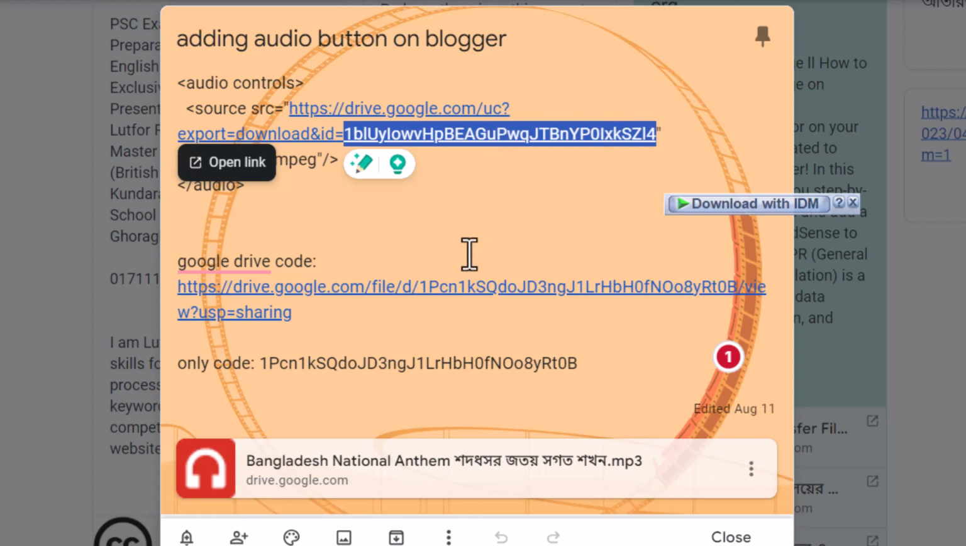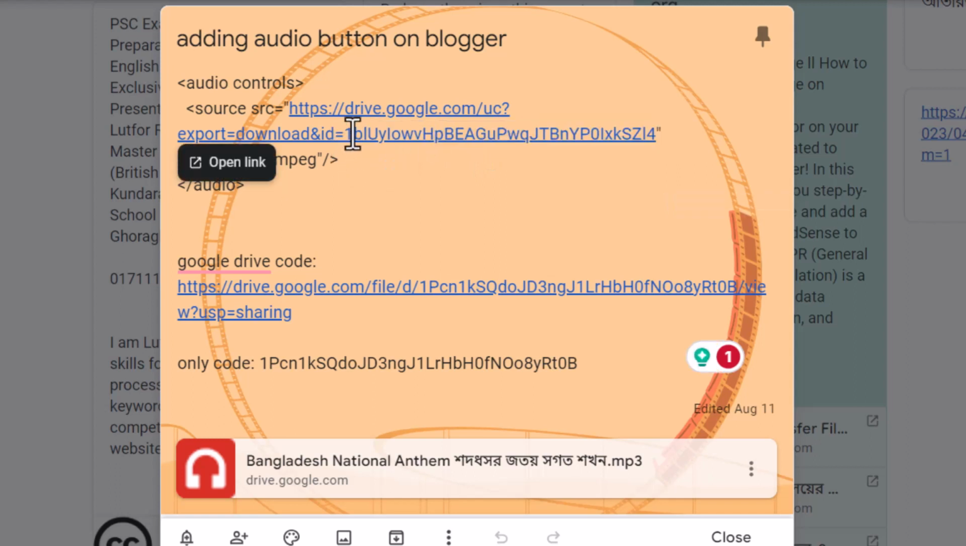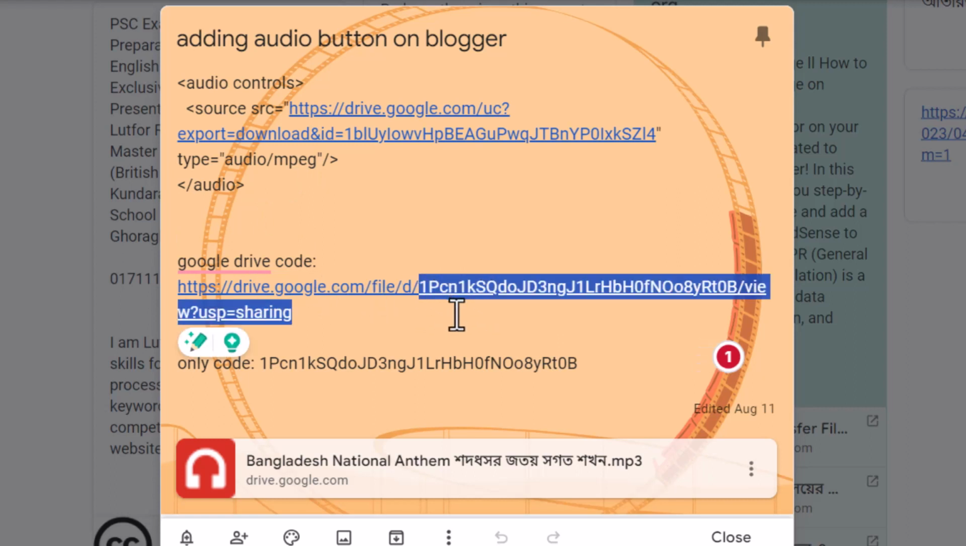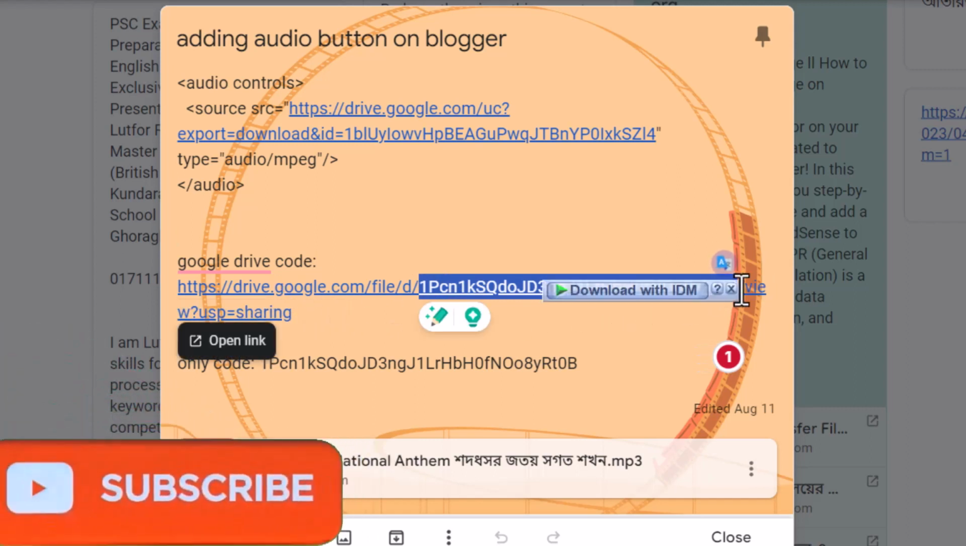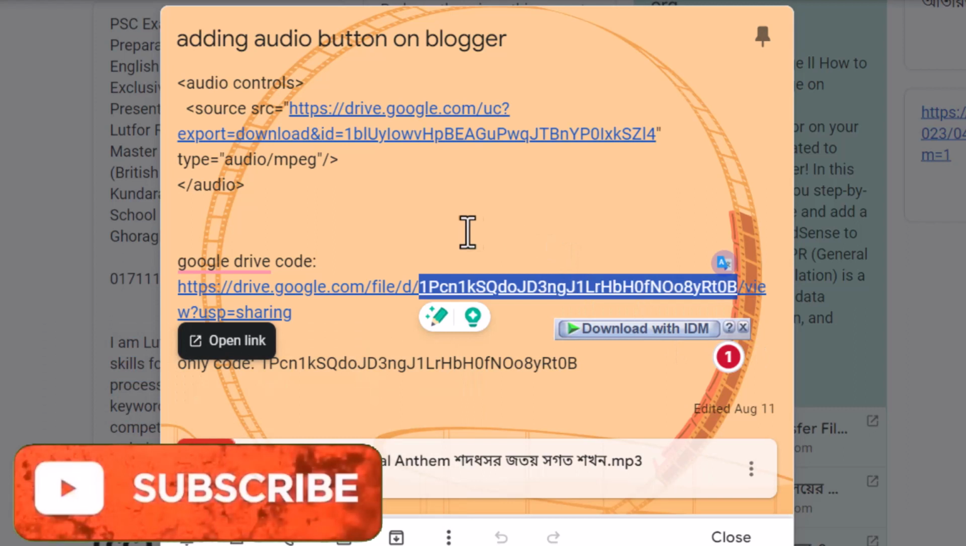At first you have to download your audio and put this audio into the drive and create a link suitable for all, and then you have to collect this shortcode after ID. You can see under this code, Google Drive code, this is the full code, but you have to collect this portion of code from here to here.